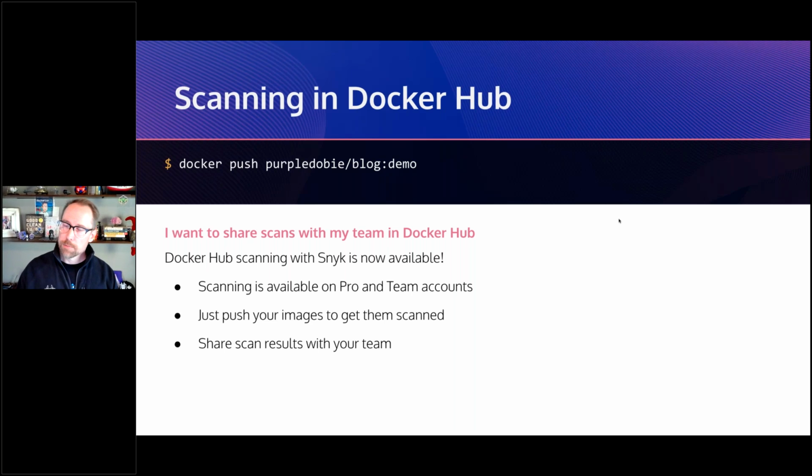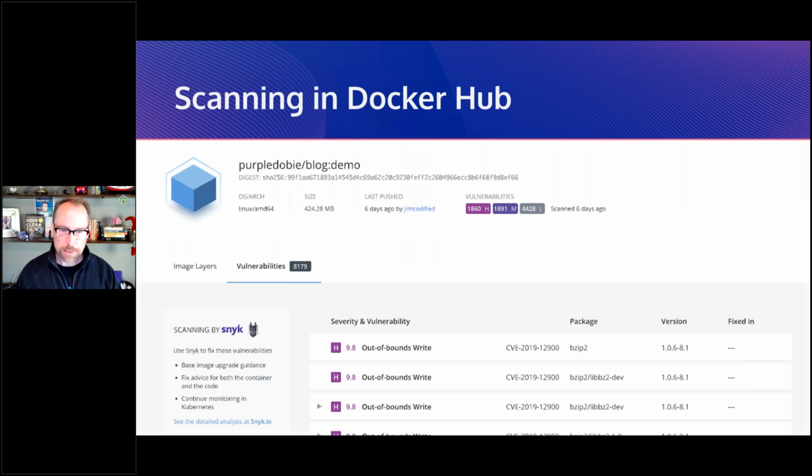Then you can enable it or disable it on a per repo basis as you feel you need it. But again, that's using the same Snyk technology, and there's really nothing extra or special that you need to do to set it up. You just need to enable it, and then when you push an image to Hub, that image will get scanned. It's the same scanner. You'll get the same vulnerability results.